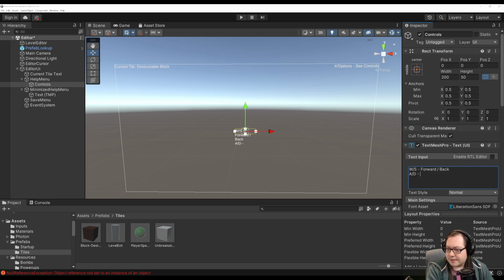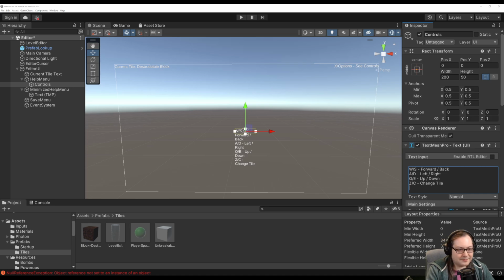E, left, right, Q, E. This is gonna need to be completely revamped because it also doesn't even mention the controls or the controller controls.